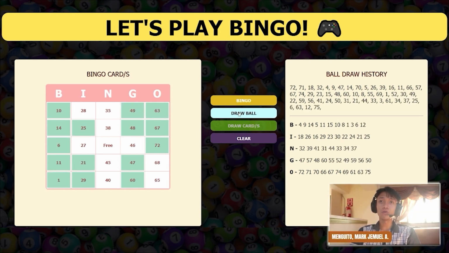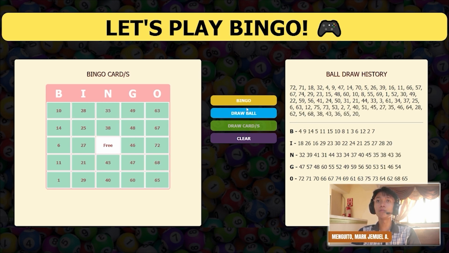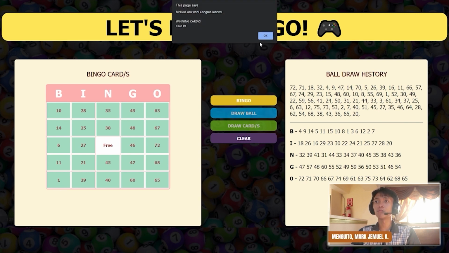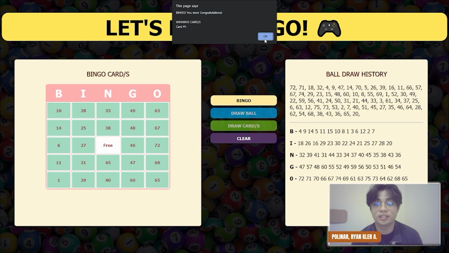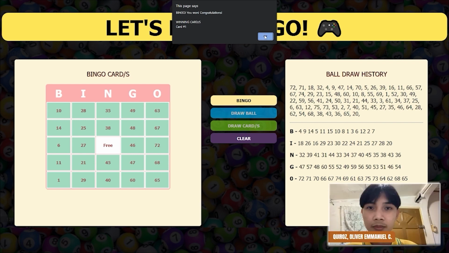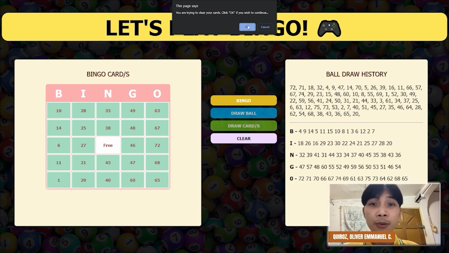If the user finds a horizontal, vertical, or diagonal pattern consisting of 5 marked numbers, the bingo button must be clicked in order to finish the game. If the bingo button was clicked, an alert will be visible: Bingo, you won. Congratulations. Winning cards, card number of which has met the expected pattern. The draw ball and draw cards buttons will be disabled, and the only buttons that the user can click are the bingo button, which is to verify if they won, and the clear button, to clear all cards and start a new game.